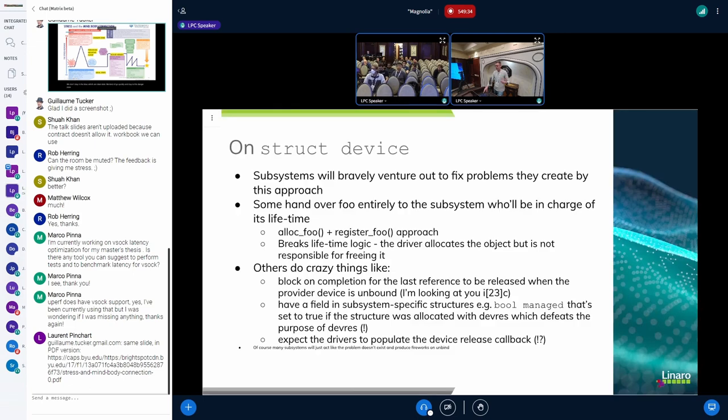This problem is well known. It has been around for years, and different subsystems have different ways of dealing with it. Some just outright explode. Some have the subsystem expose APIs for allocating the structure and registering it, and providers hand over the allocated data to the subsystem so that it is not freed at driver detach, but is controlled by the subsystem and only freed when it's safe to do so. Or some subsystems do completely crazy stuff, block until the last consumer is gone, and have special fields in the structure saying that this is a managed structure, so don't free it until the last reference is gone.